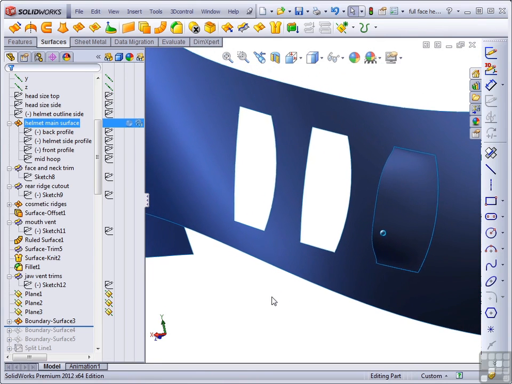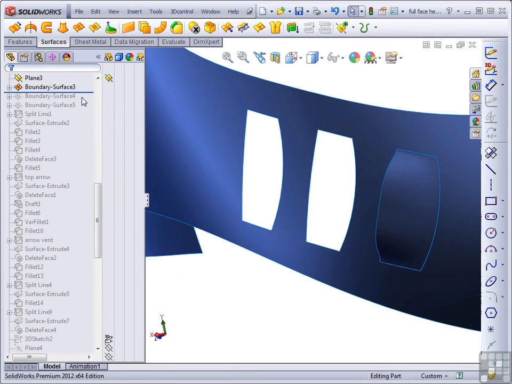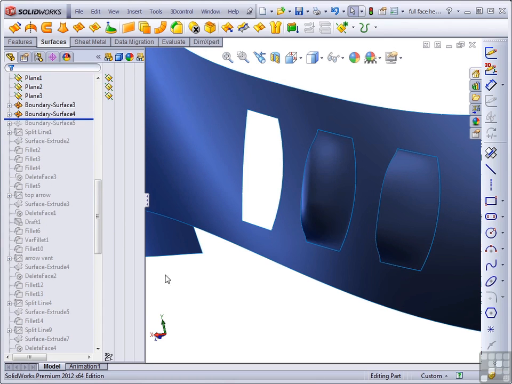And the other two vents were created in the same way. Trim out the hole, add a plane to sketch on, sketch the opening edge, and then create a boundary surface to fill in the hole.